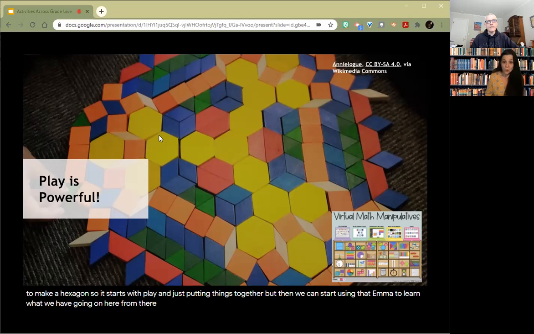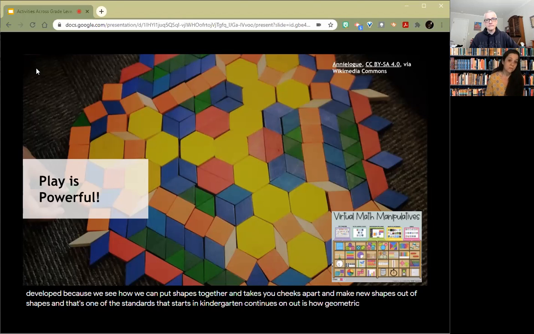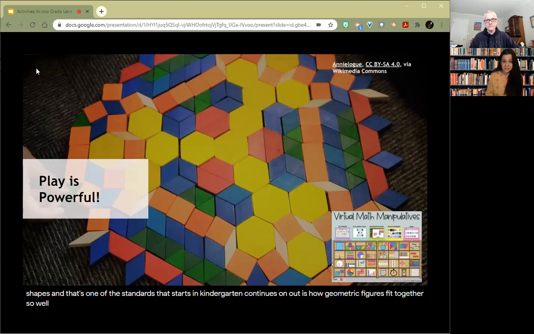From there, though, there's a whole other level of conceptual understanding that's being developed, because we see how we can put shapes together and take shapes apart and make new shapes out of shapes. And that's one of the standards that starts in kindergarten, continues on up, is how geometric figures fit together. So when I look at this, I have fractions, I have geometry, just the attributes.